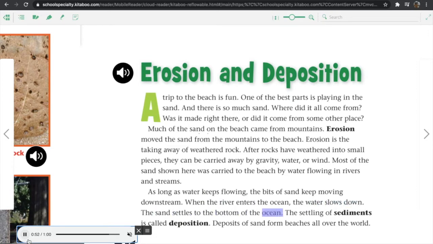When the river enters the ocean, the water slows down. The sand settles to the bottom of the ocean. The settling of sediments is called deposition. Deposits of sand form beaches all over the world.